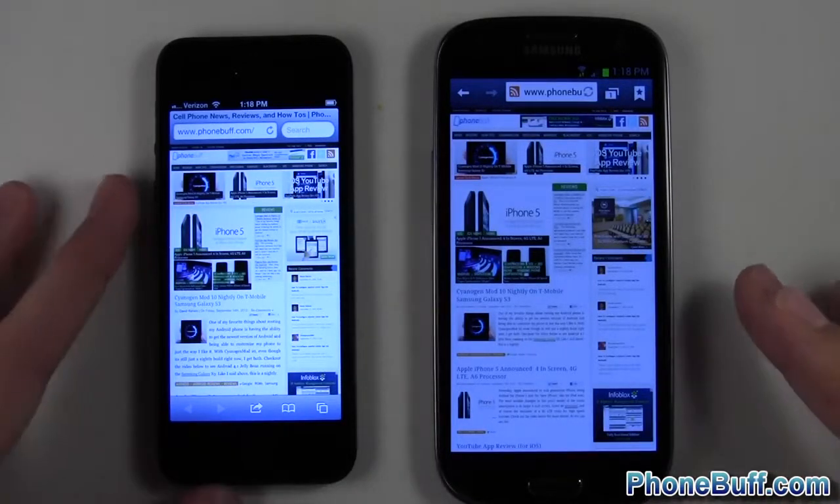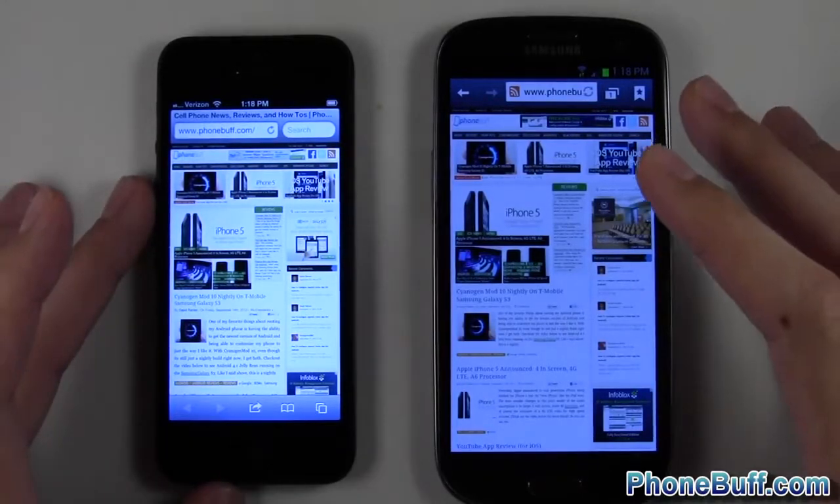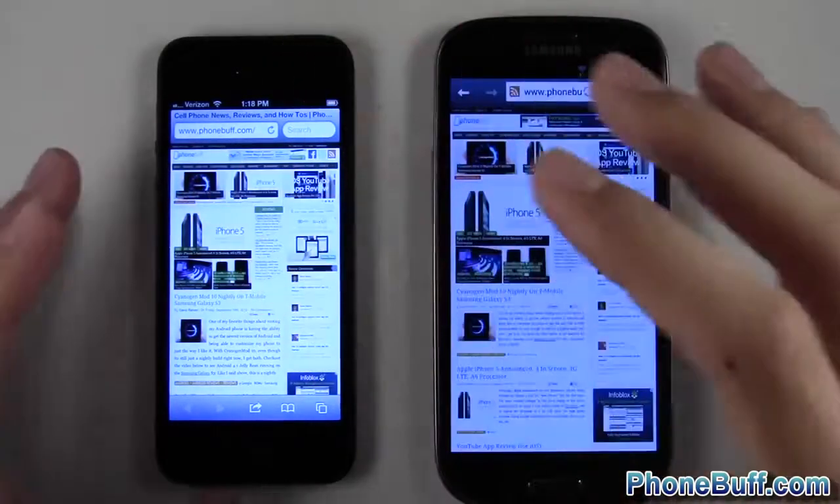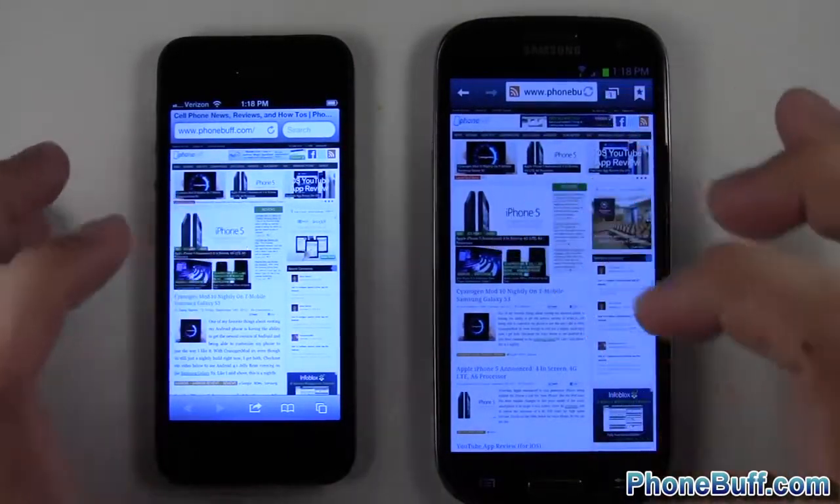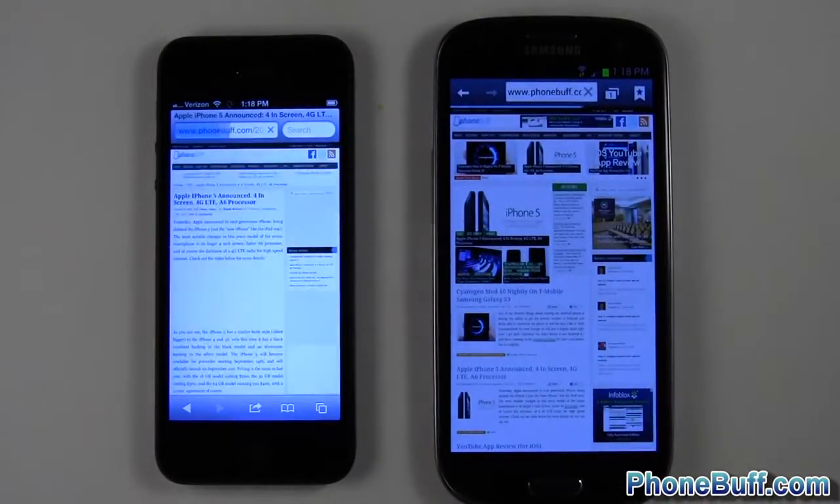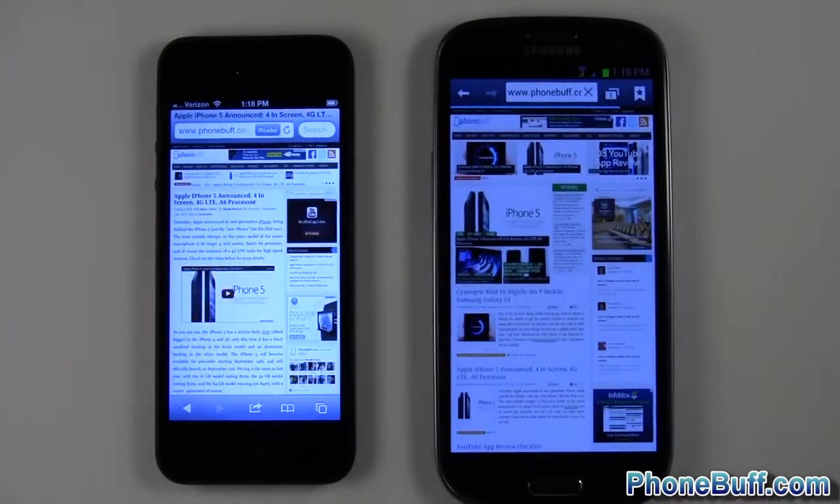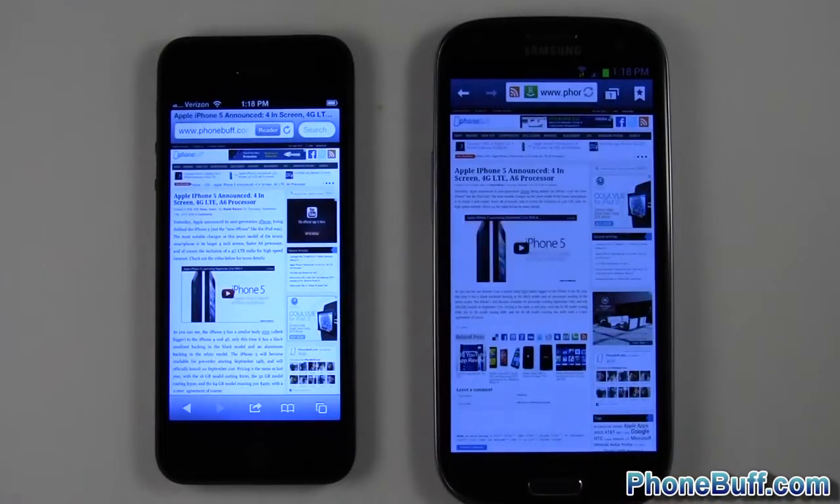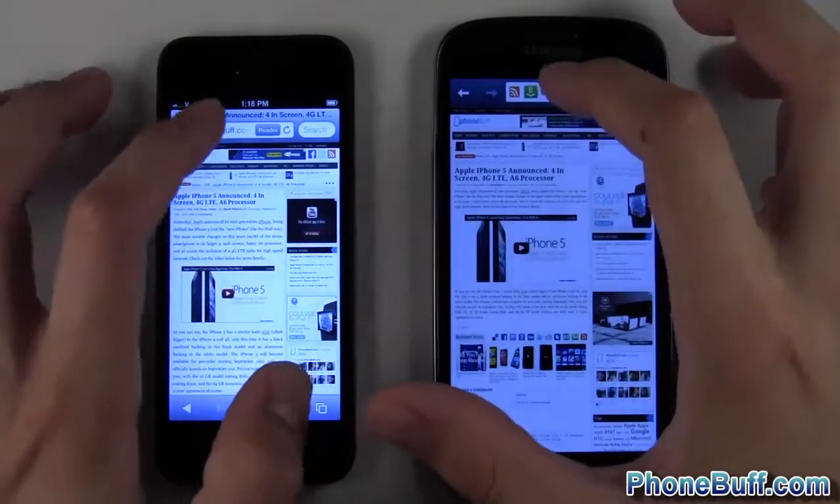Note that they do render a little bit differently. The Galaxy S3 wasn't showing us anything, and all of a sudden it showed us everything. So it wasn't as slow as it looked comparatively. But let's go ahead and tap on an article right here and see if it makes a difference. Again, content a little bit faster on the iPhone 5. Got the ads and everything. Now the Galaxy S3 is done. So we'll go ahead and go to another website.